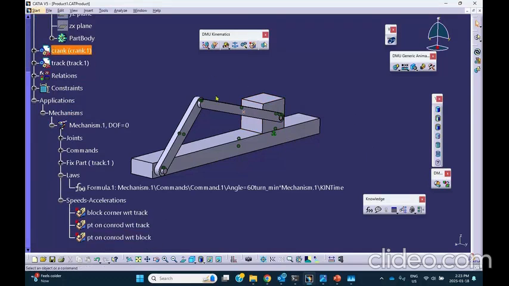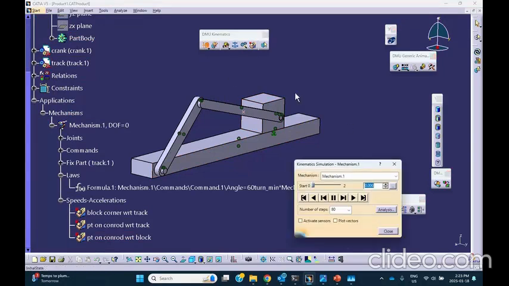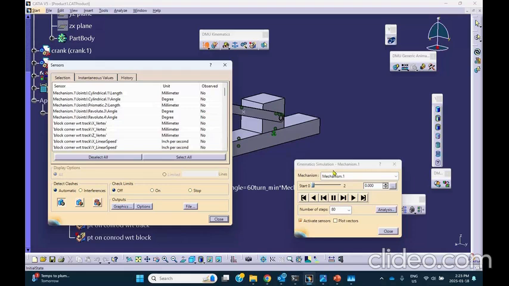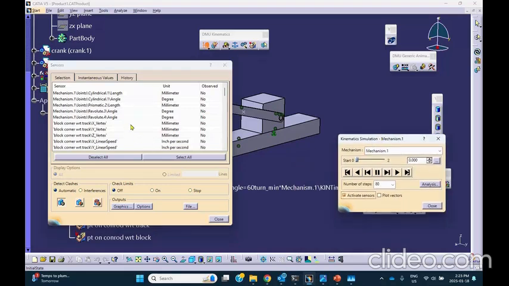So we want to do a simulation over a 3-second interval. So let's go ahead and click on the simulation with laws, and we select 3 seconds and activate sensor. It says, okay, you asked me to create 3 sensors. Tell me, what is it that you want to see from those 3 sensors?